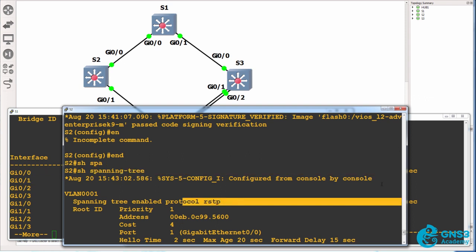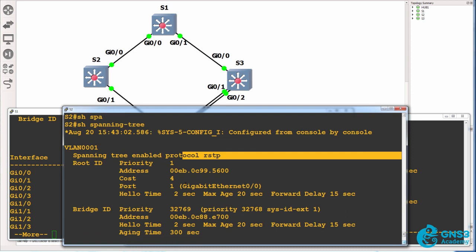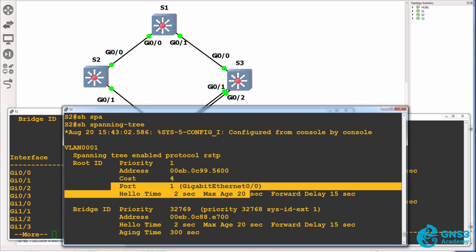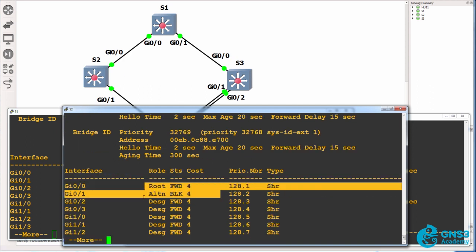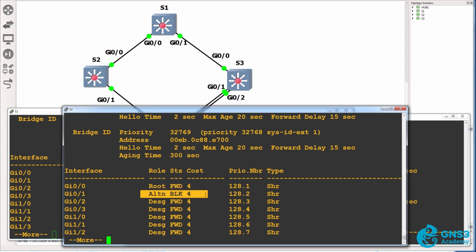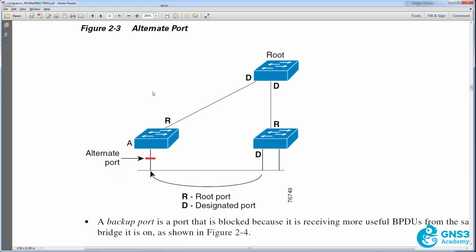We're running rapid spanning tree. Path cost to get to the root is 4 out of port 1, which is gigabit 00. Gigabit 00 is the root port. And notice how gigabit 01 is the alternate port on this switch. It's in the blocking state. That's what we learnt in the Cisco document. An alternate port on this switch means that there is a port on another switch that's the designated port. In other words, it has a better path to get to the root bridge.